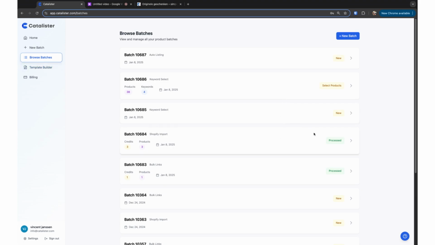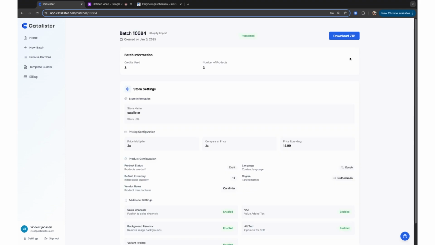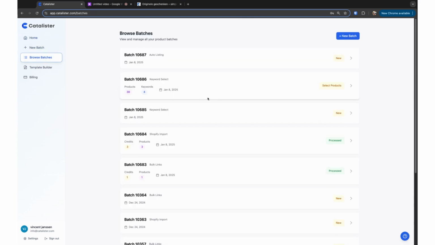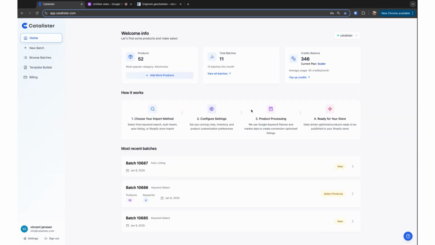And yeah, here you can see the information about your batches. This one we just started, it's processed. Then you can click on here to see what products we've added, or just go to your Shopify store and see what products are added. You can sort from most recent to least recent, created. And that's everything. We still have some settings here, but yeah, these will all be quite obvious.